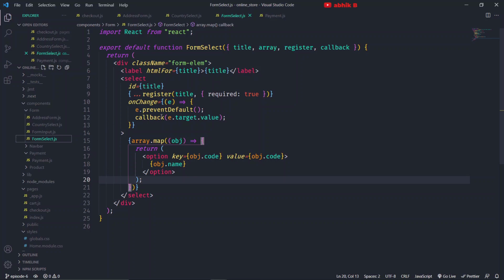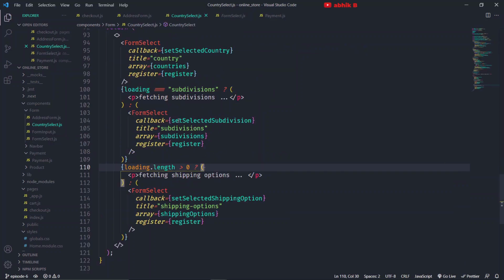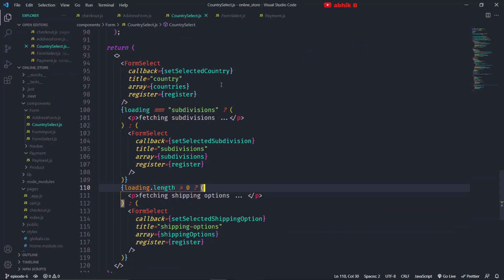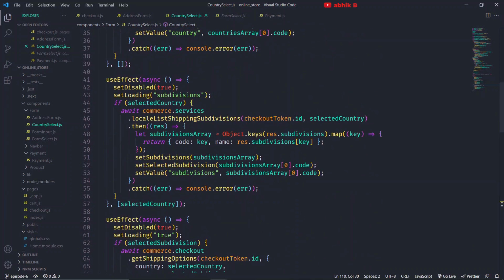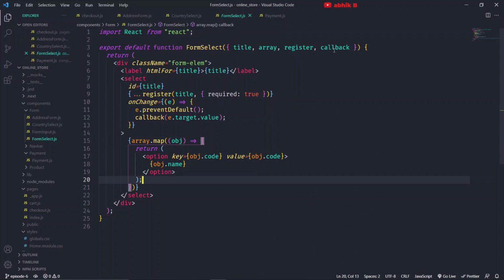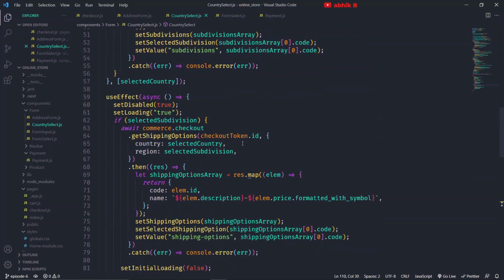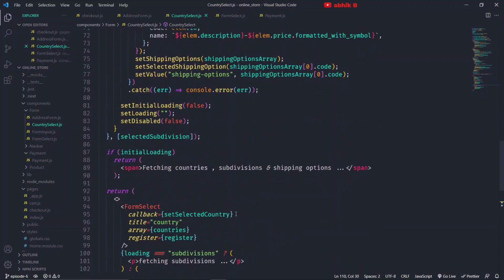And what is that callback? This callback is set selected country. If we don't set our selected country, we don't change our selected country, then how will this useEffect be called for subdivisions, right? So that is why I am passing set selected country or set selected subdivision, which is named here as callback. Whenever the select text has a change event, we event default that event, and then we call back, passing e.target.value. So inside this set selected country, the new country set will be the new country's code, right?